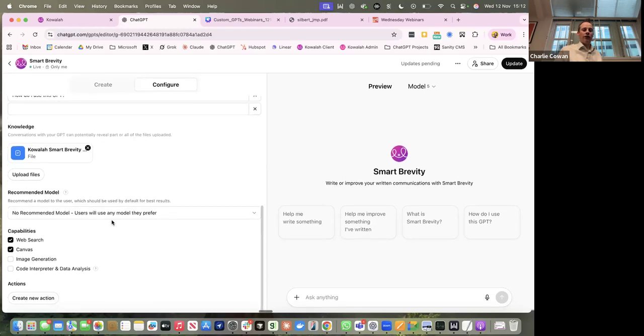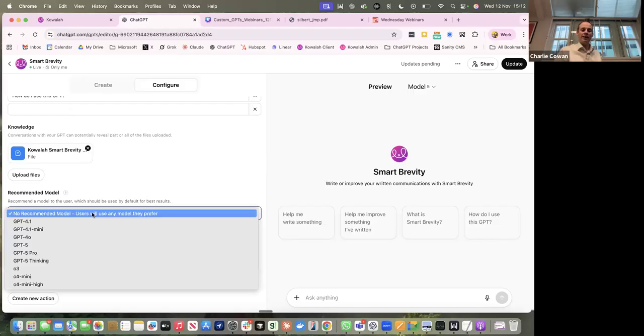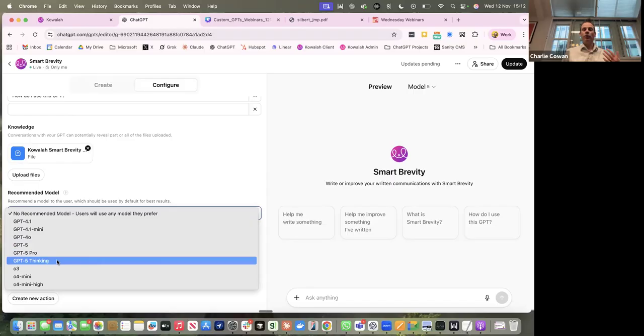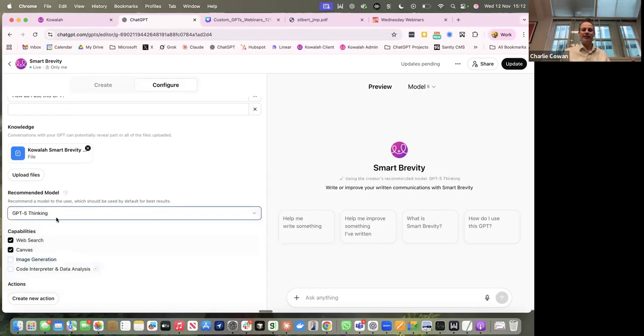Having uploaded your files, you can then choose what model you want to recommend to the other person that's using it. And it's only a recommendation, not a mandate. Sometimes I'll just say no recommended model. But if it's going to be quite complicated analysis, we're dealing with spreadsheets, I might select GPT-5 Thinking just to make sure that's the default that is going to get used when someone is using it.